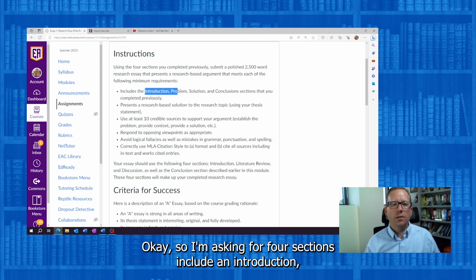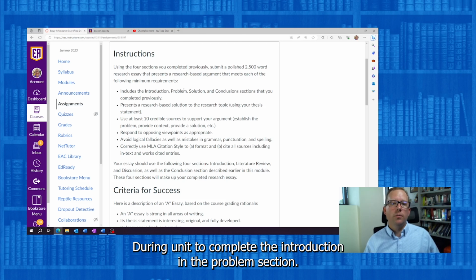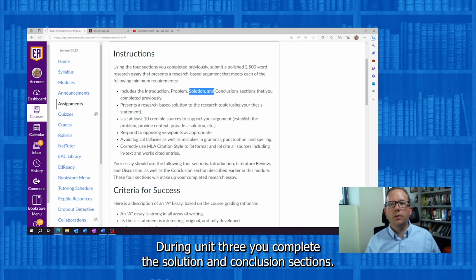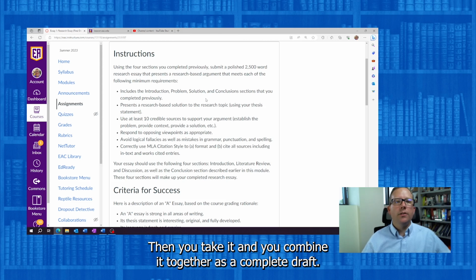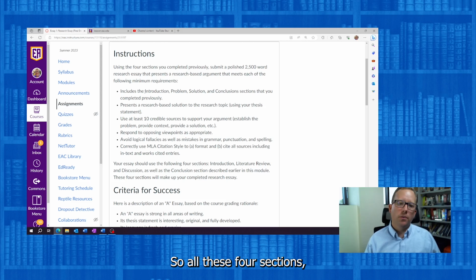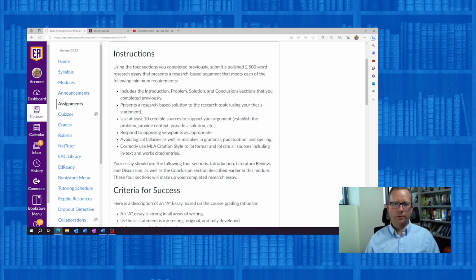Include an introduction, a problem, a solution, and conclusion section that you'll complete previously. During Unit 2, you'll complete the introduction and the problem section. During Unit 3, you'll complete the solution and conclusion sections. So it walks you through this whole process. Then you take it and you combine it together as a complete draft. So all these 4 sections you turn in separately, then you turn them in all together.